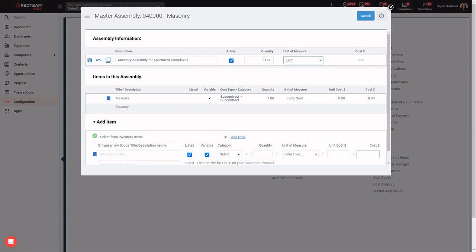And we'll assume that our default quantity is 1 each. We'll say this is for floors of our apartment complexes. And per floor, we require these items and costs per floor for masonry. So now that I've gone ahead and titled this and given it a unit of measure, I'm going to go ahead and hit the floppy disk to save.